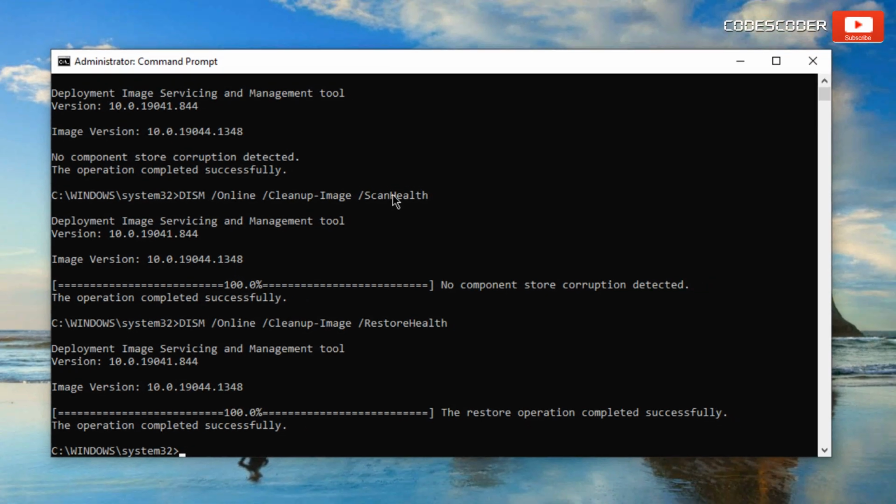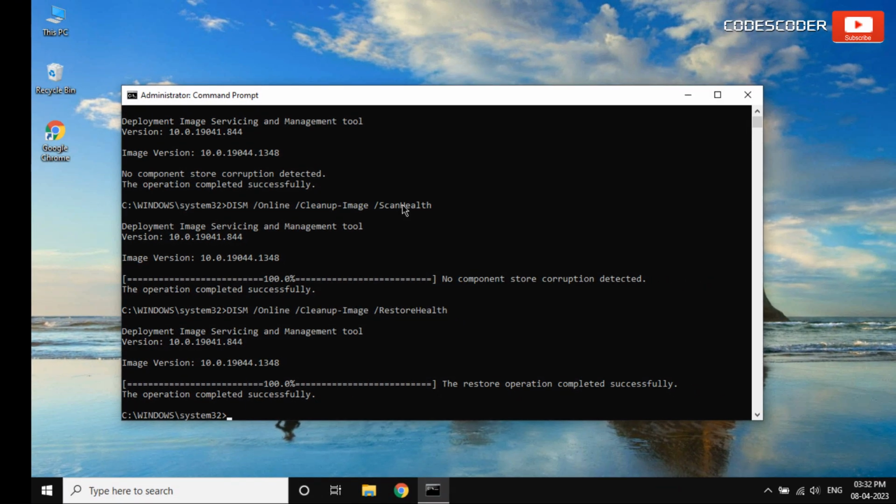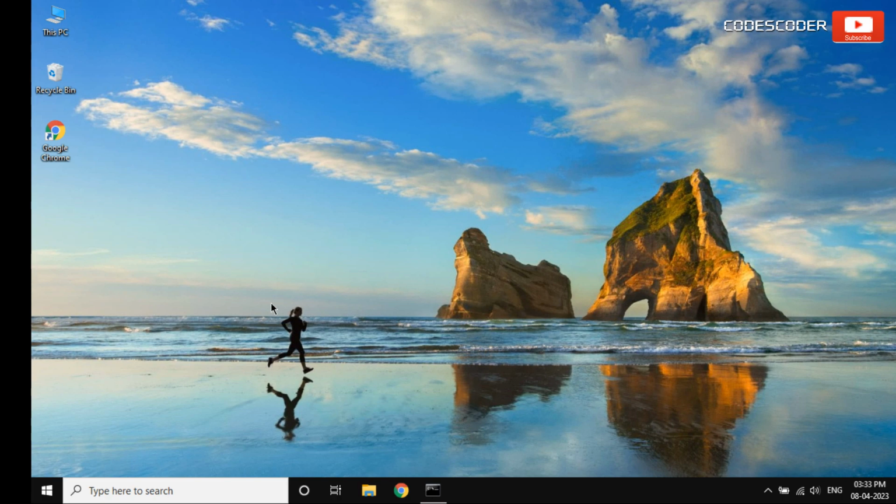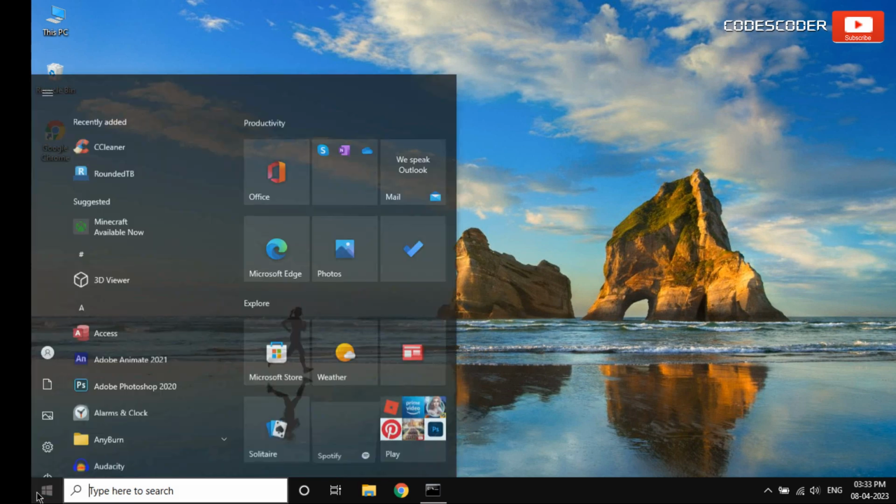After completing all the operations successfully, restart your computer in order to check if it fixes the issue.